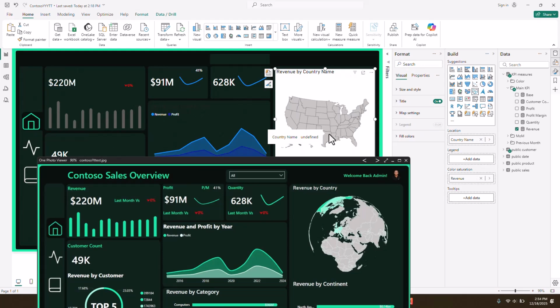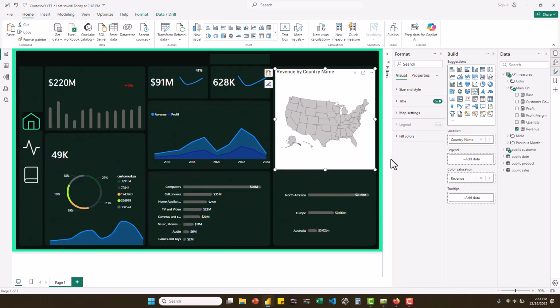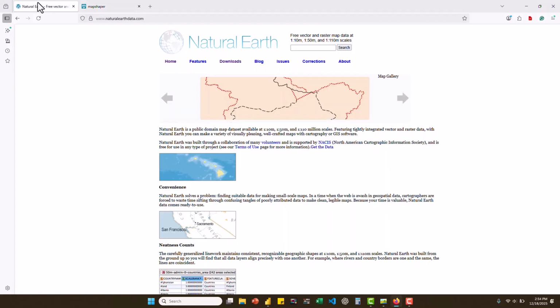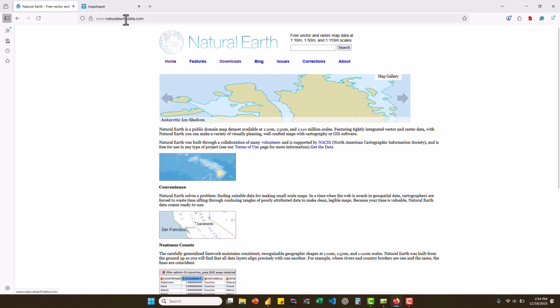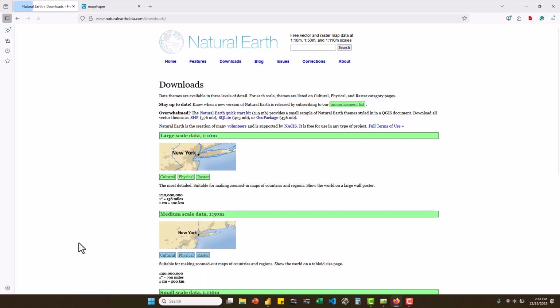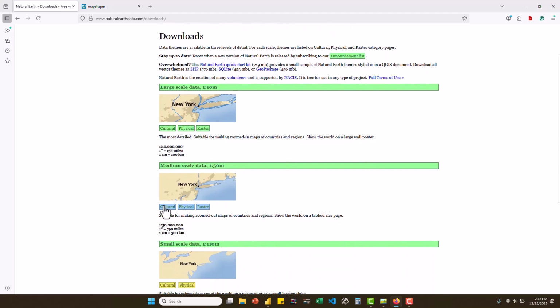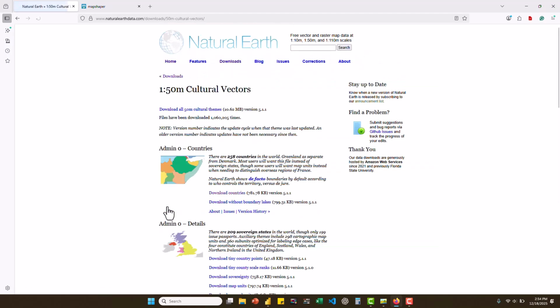So what we'll be doing is we are going to head over to Natural Earth and download the custom map there. So let's head over to Natural Earth. On this Natural Earth, you click on download. So naturalearthdata.com, click on download. It's going to bring different types and sizes. So we want the medium. So click cultural. Okay, so under this admin 0 countries, just click download countries.